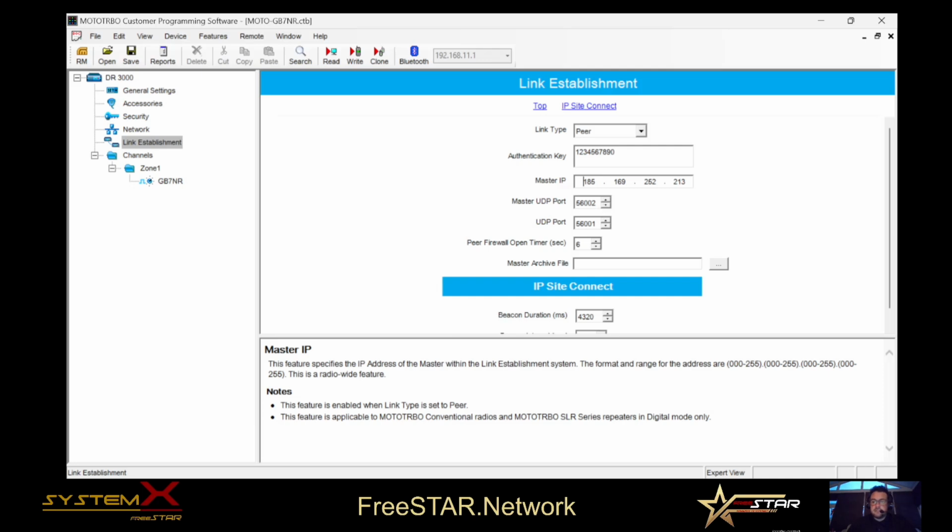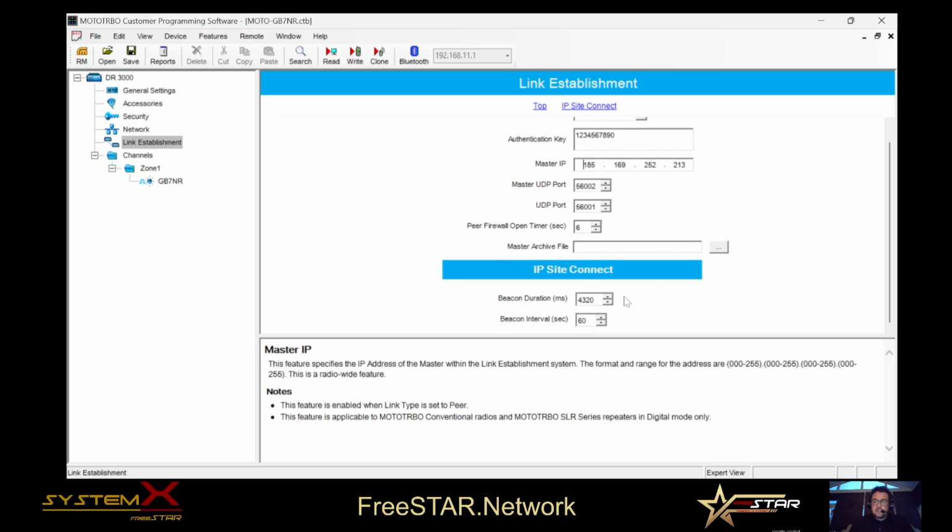The master UDP port, this is the important thing. We need to make sure this port here is pointing at 56002. That's the master UDP port, 56002. UDP port, that's your local port, that's the port your repeater has. That can be anything, but I've got that set as 56001. Peer firewall open timer, it's normally set at 6. You don't have to worry about any of this. You might have some more options in your link establishment, but these are the main settings to get you up and running.